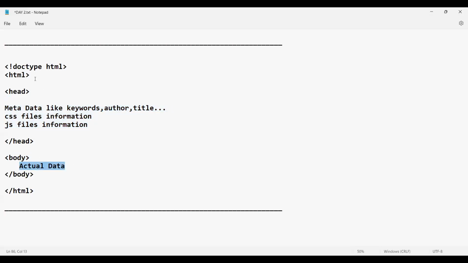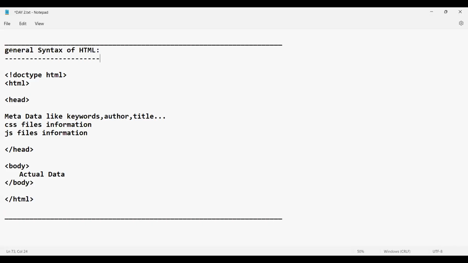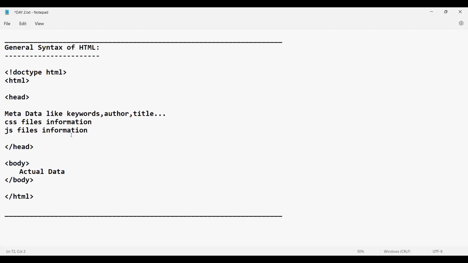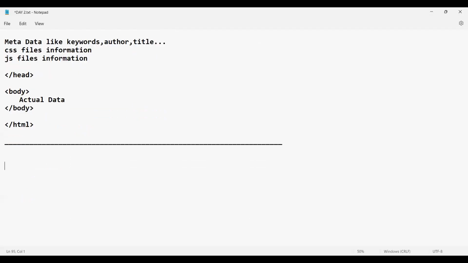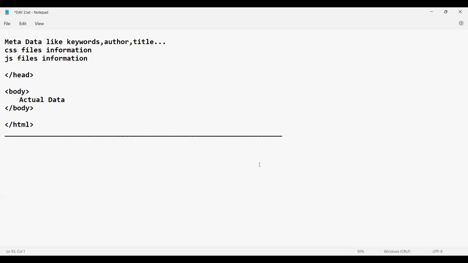What is that actual data? I'll tell you. This is just a general syntax of HTML. Is that clear, guys? This is a general syntax, and it's not compulsory that every time you have to use every tag, whatever I have written. Some of the tags you can neglect. How we can neglect, all those things I'll take care of. Is there any doubt till here, whatever I have taught? Please do respond.